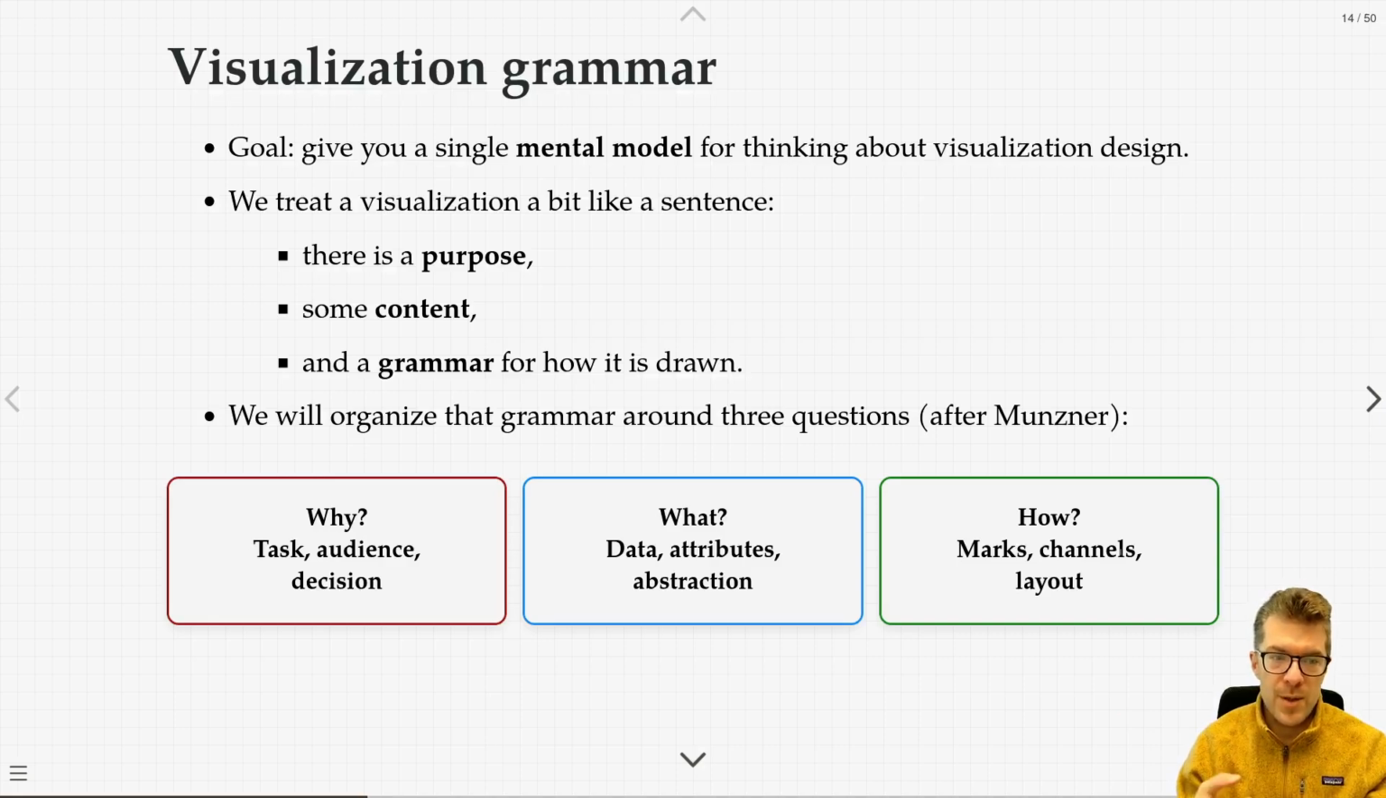Well, we need to understand what is the purpose. So, like, what is the task? Who is the audience? What kind of decision are we making? This is related to the pragmatics of speech. Like, why are we producing this visualization? We need the content. We need the actual words and semantics of the sentence. So, what data do we have? What attributes? What kinds of abstractions are going to be present?